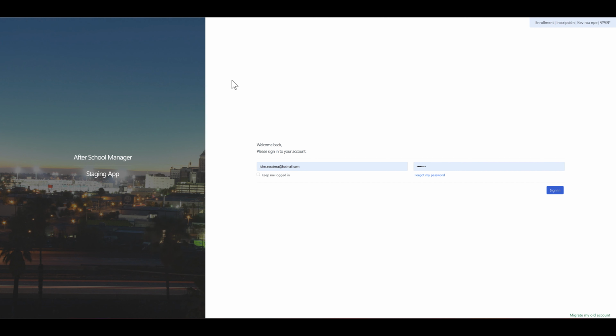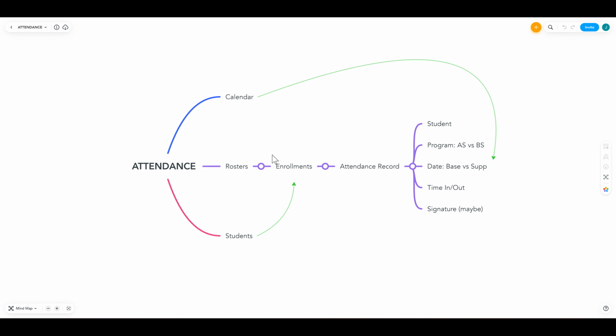Hi, in this video we'll be covering the basic information you need to start collecting digital signatures on the After-School Manager software. One thing to keep in mind before we get started is this graphic that you may have seen in our other videos. As we've explained in our other videos, every piece of attendance needs to have a student, a program, after school or before school, a date to determine base versus supplemental, a time in, a time out, and a signature maybe. This is the video series that discusses this maybe.